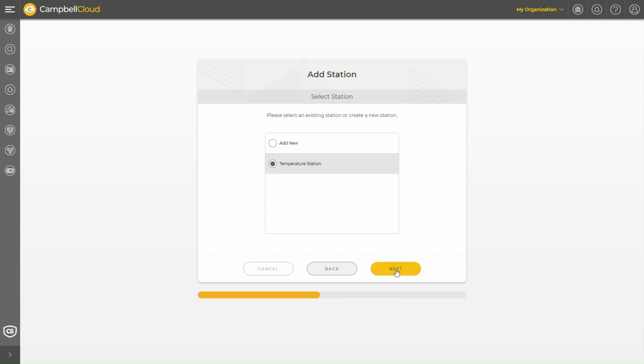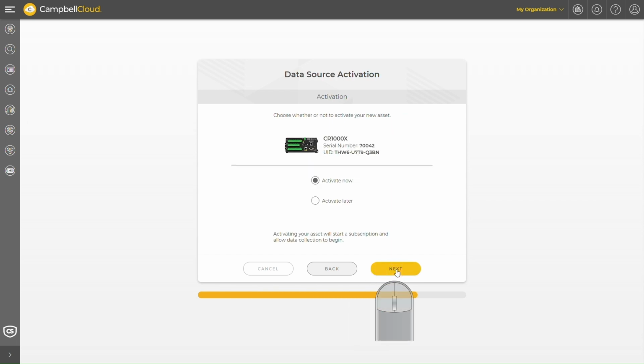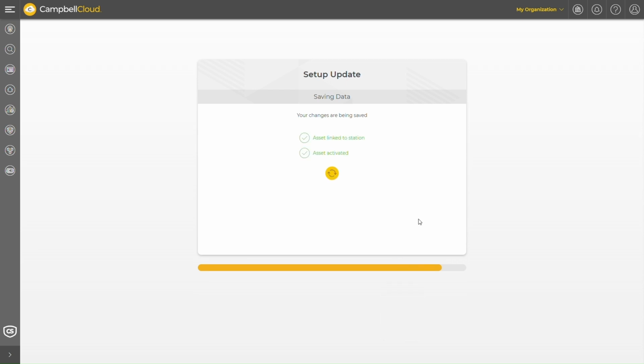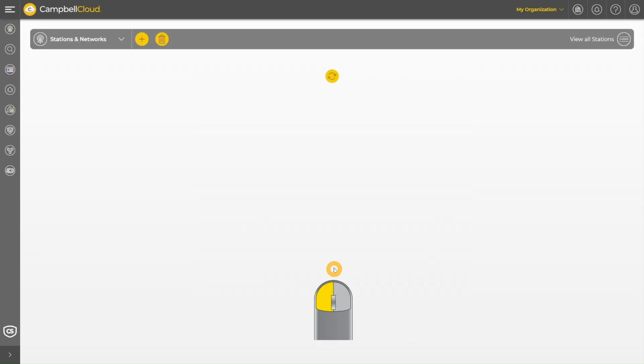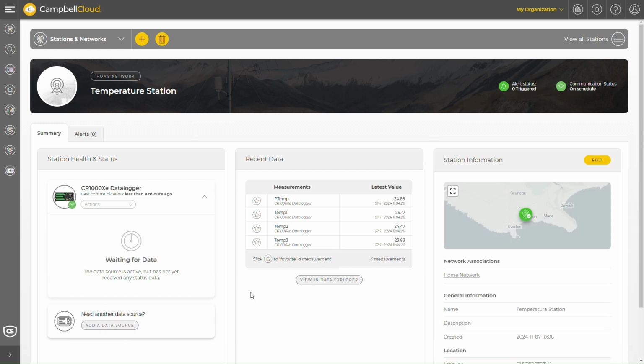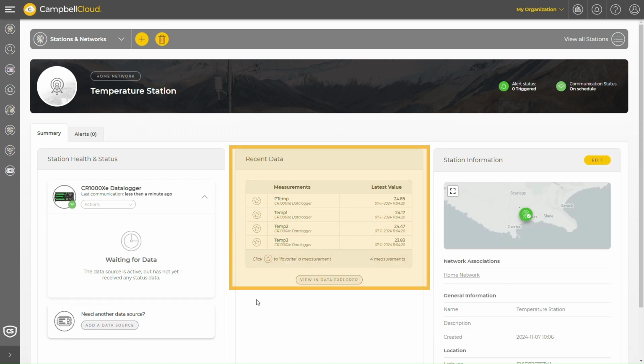CampbellCloud asks me if I want to activate my data source now or later. I'll select Activate Now. This will then start a subscription to allow data collection to begin. Since I have a pre-purchased subscription compatible with this data source available in my account, CampbellCloud will automatically use this. As soon as I do this, my data source is set to active and can begin sending data to CampbellCloud.